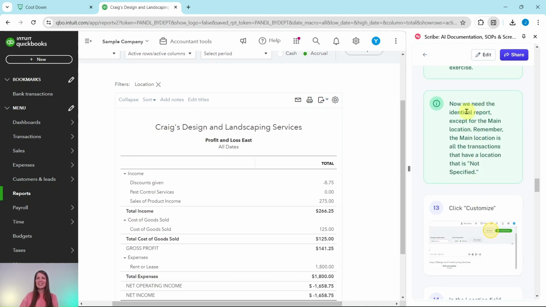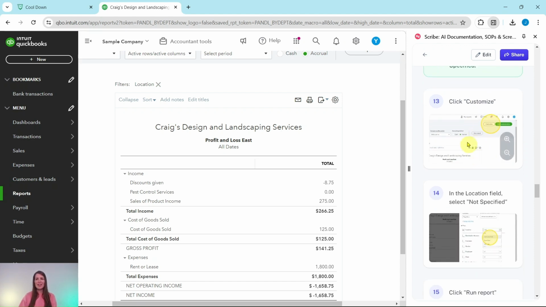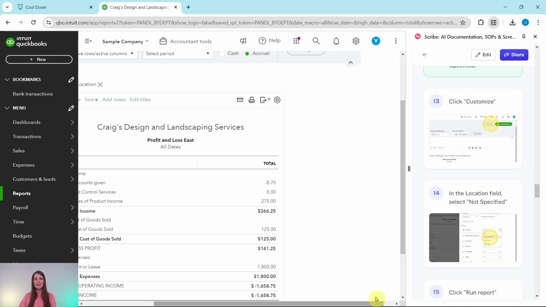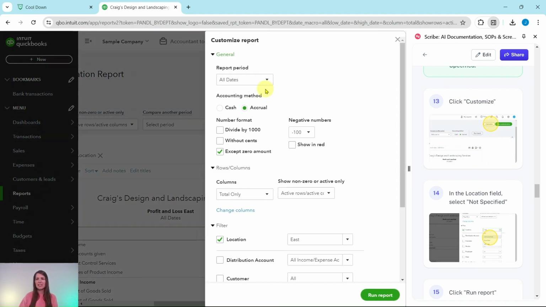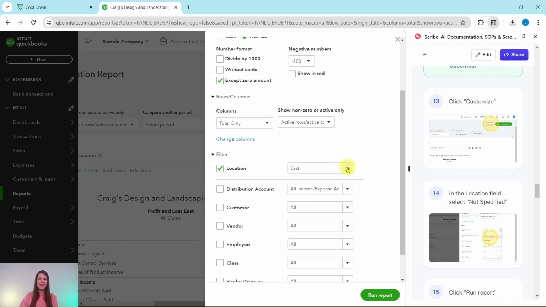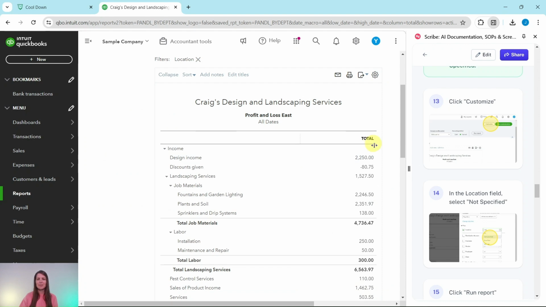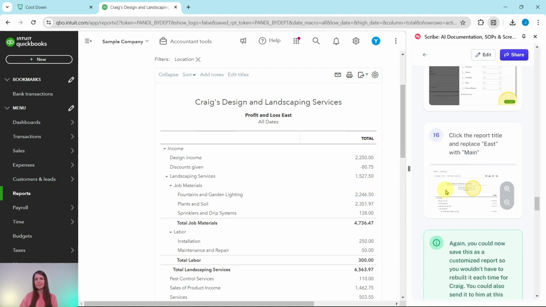Now we need the identical report except for the main location. Remember, the main location is all the transactions that have a location that is not specified. So let's click on that Customize button once again. So there it is, click on that. And then in the location field, this time we're going to select not specified. So click that down arrow and then click on not specified. And then we're going to click on run report to have it updated for us.